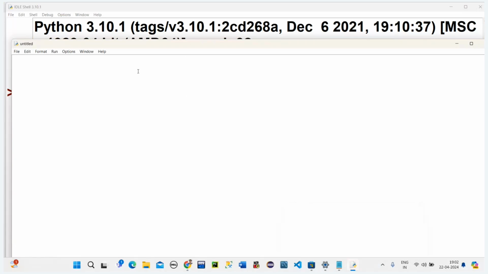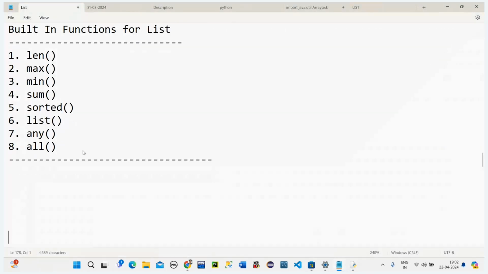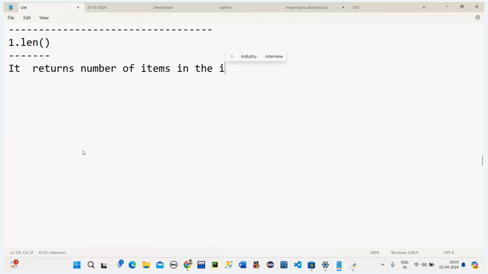So here the main thing is, let's go directly. If I wanted to return the number of items, it talks about the number of items, the length. The first one we are going to see in detail is len. It returns the number of items in the list.